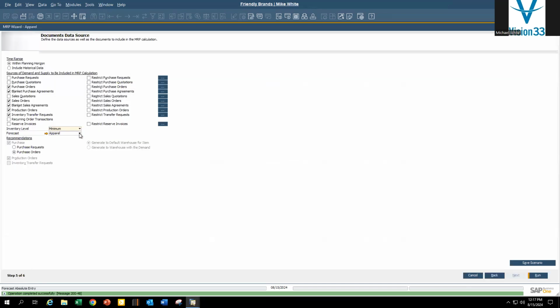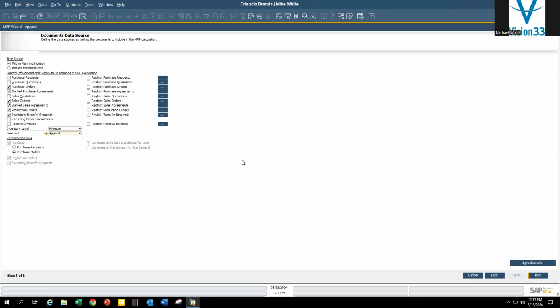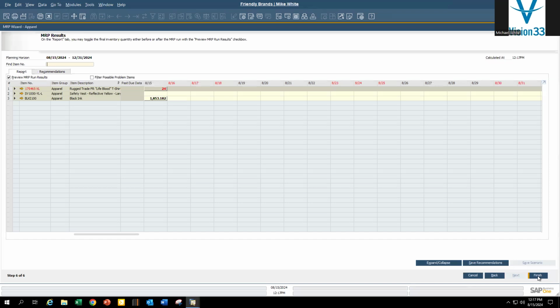It's optional whether you want to use forecast or not. You don't have to, in which case MRP would only be looking at actual demand and not including any anticipated or forecasted demand. So we're going to save our planning scenario, and I'm going to click the run button, and we're now running MRP.